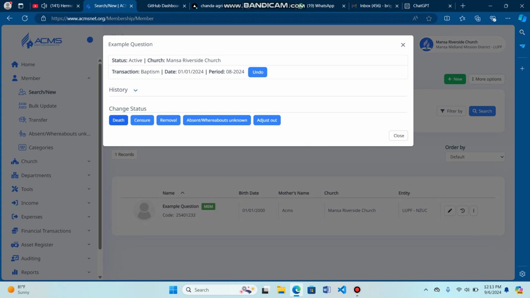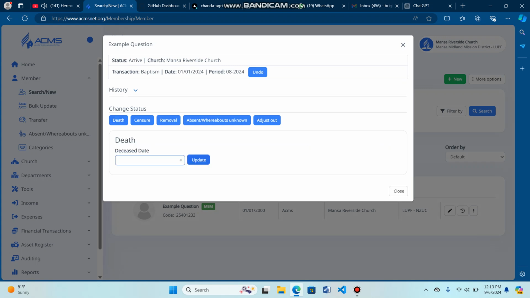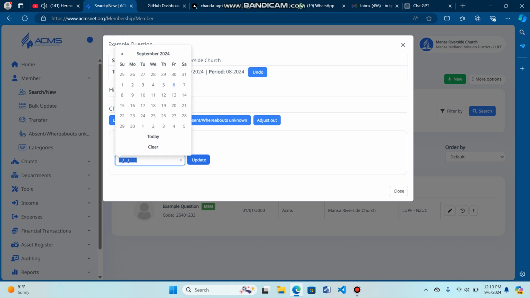So when the member is dead, we don't need a vote. We just need to indicate the date when that person died. So if that member, for example Question Example, died yesterday or today, then as a church clerk, you just come here and follow the procedures. You go on member, search, then you search for that person. Then you go on the more option symbol, then it will bring you here on the change data. So death, just click here on death, just write the date when that person died and then update.